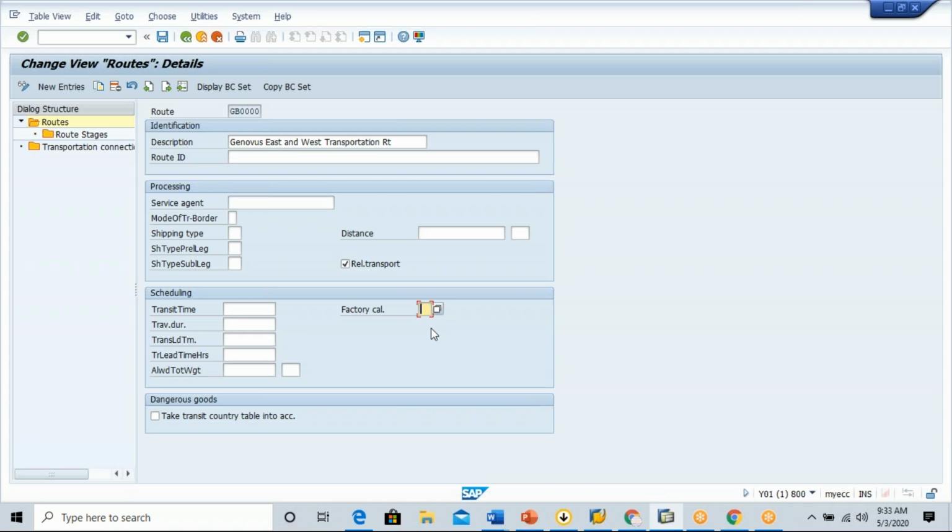So in a similar way, when it comes to the route, when the system is performing any route process or shipping process, if the factory calendar is assigned and it is a holiday, it will not take into consideration route-related activities on that day. So like this, the factory calendar will help the system.